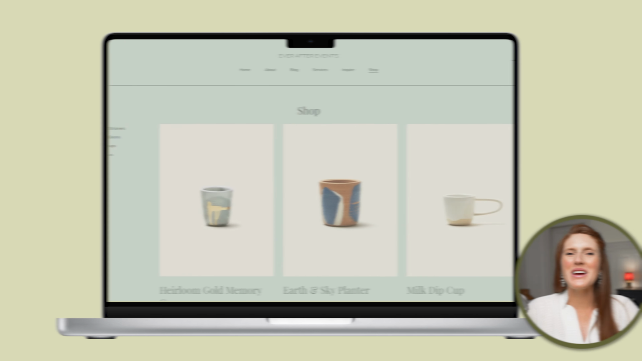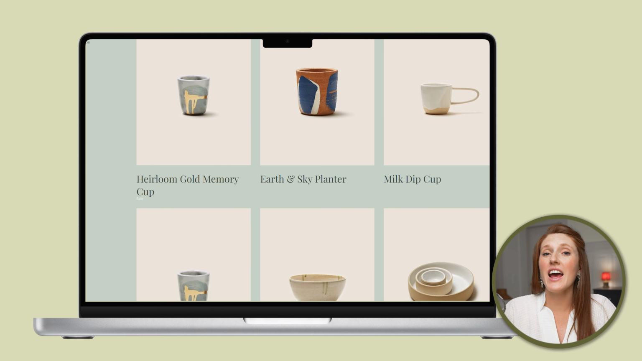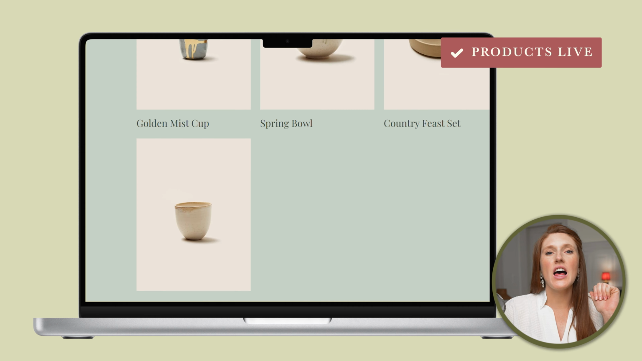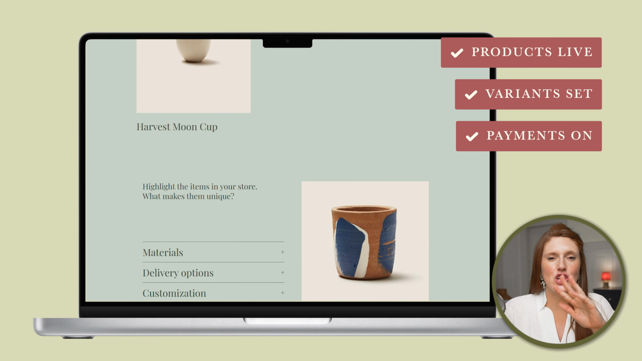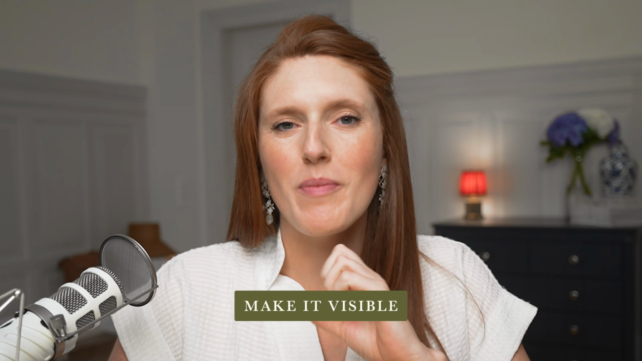It's shop day. We are building a Squarespace store that actually sells products live, variants set, payments on, shipping and taxes all done. By the end of this, you will have a real shop that you can send a friend to buy from. Now, the first step is to make it visible.